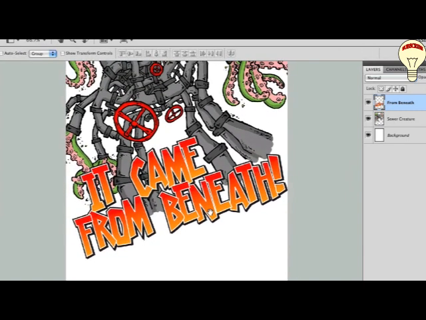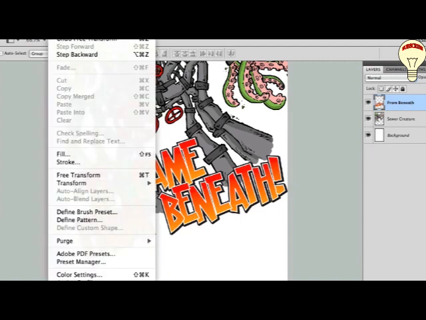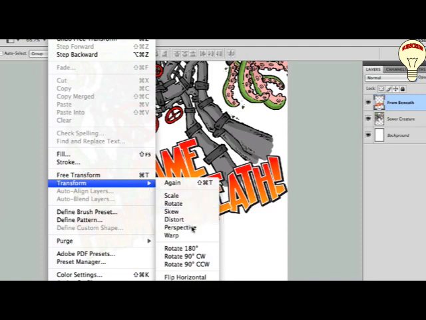Now, you know what? I've got to show you something else. This is pretty cool. There's sort of a cousin to Free Transform called Perspective. As a matter of fact, there's a whole group of these. Maybe I want to make my movie title look a little bit more menacing. So I have the From Beneath layer selected inside the Layers palette. I'm going to go to the Edit menu. Instead of Free Transform, I'm going to go down to Transform and then Perspective.